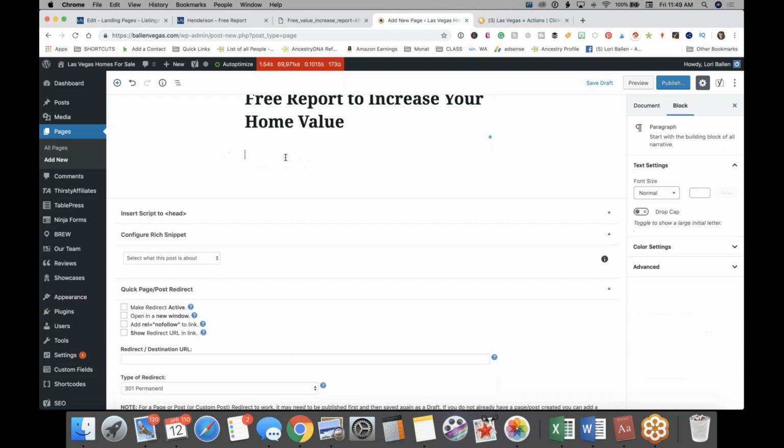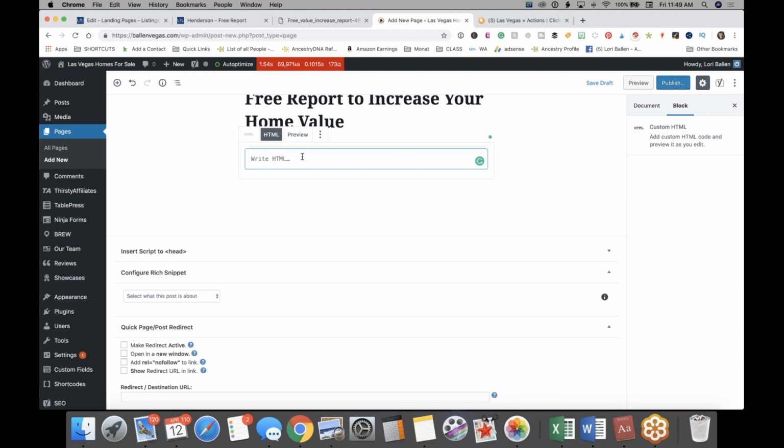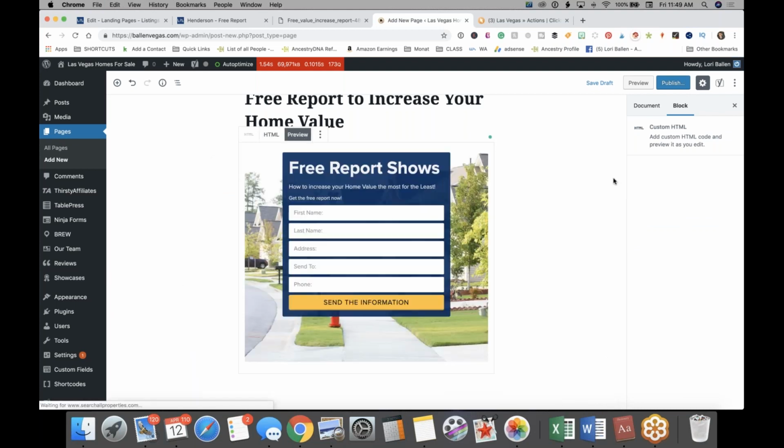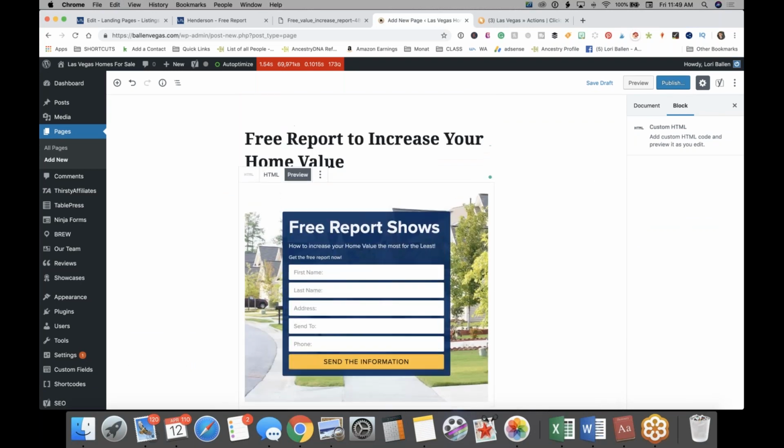All right, now here we're using WordPress Gutenberg. I'm going to click on the plus sign and I'm going to add HTML. And I'm going to paste that iframe right in there. And then we're going to preview it. Oh, perfection. Perfection. I love Gutenberg.